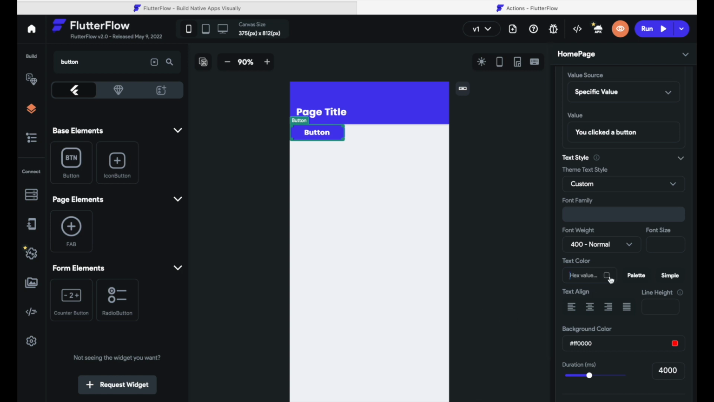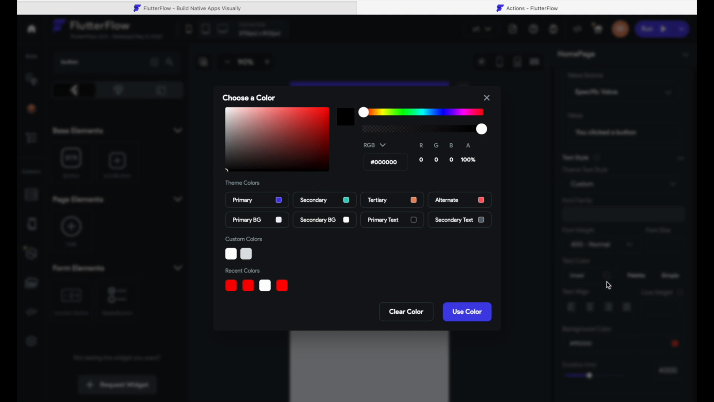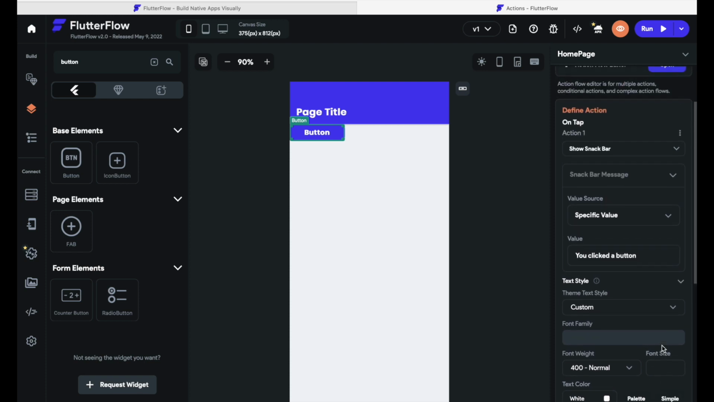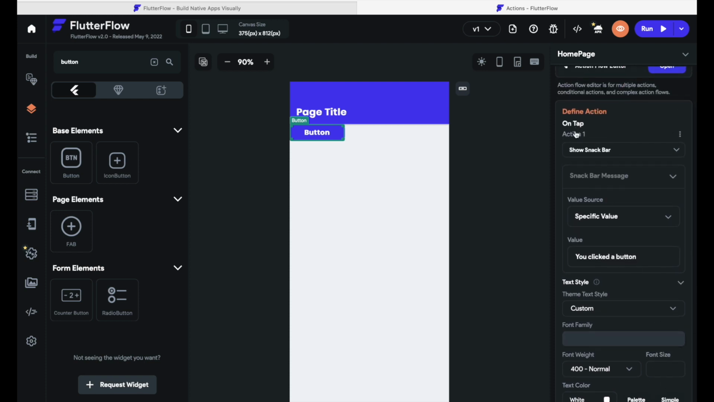I want my text color to be white. I just click on the little color icon in the corner, move it to white, and click use color. Now my text color is set to white and my background color is set to red for my snackbar message, which is onTap as my action 1. And well, all we have to do now is really preview it in the app. So let's click on run up here in the top right corner.